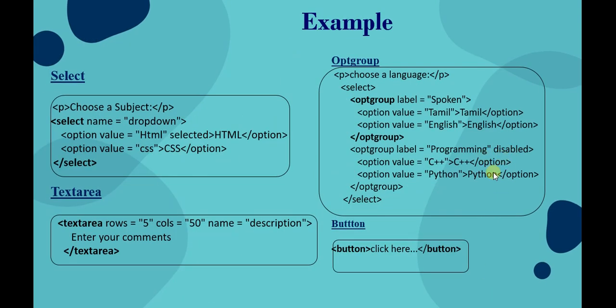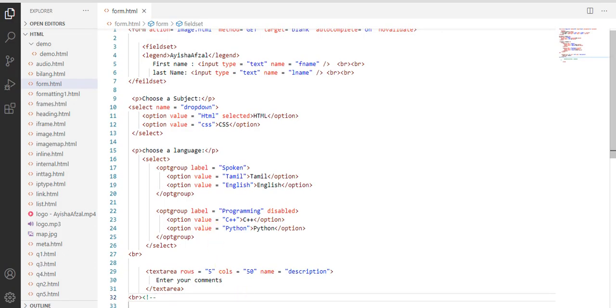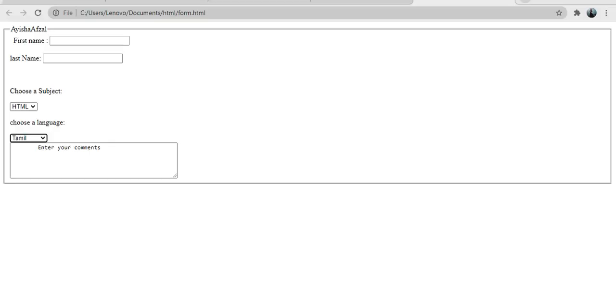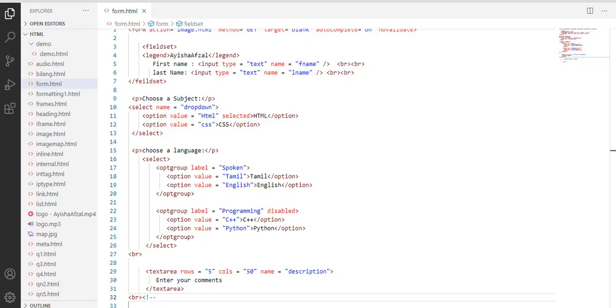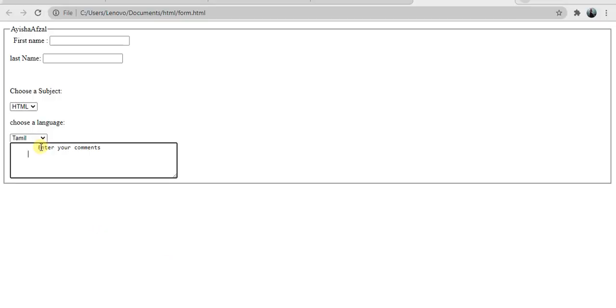Here I gave disabled, that's why it doesn't display here. Then this is the text area: 5 rows with 50 columns. The name is description, and "Enter your comment" is the default value. You can see "Enter your comment" is the default value.